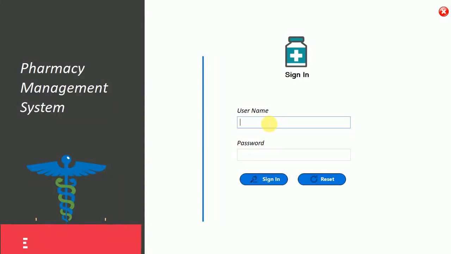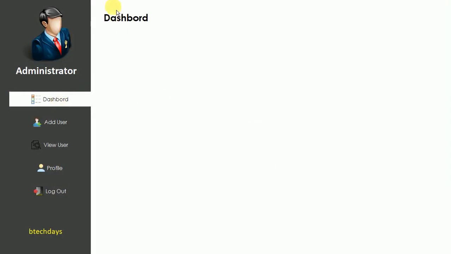So I have started this. The password is pass, so sign in, and when I click on this, here you can see the dashboard is now visible. It means that this user control is now coming in front when I click on this. Okay, this one is working.